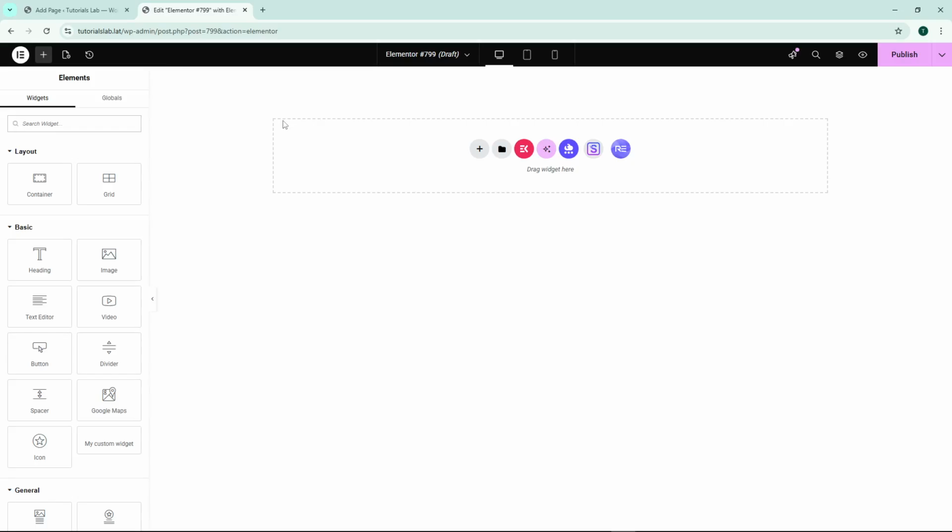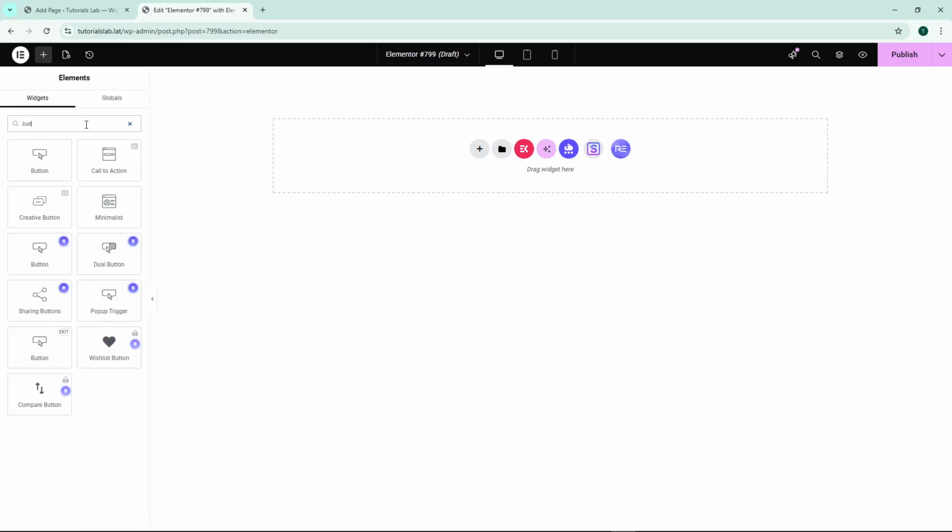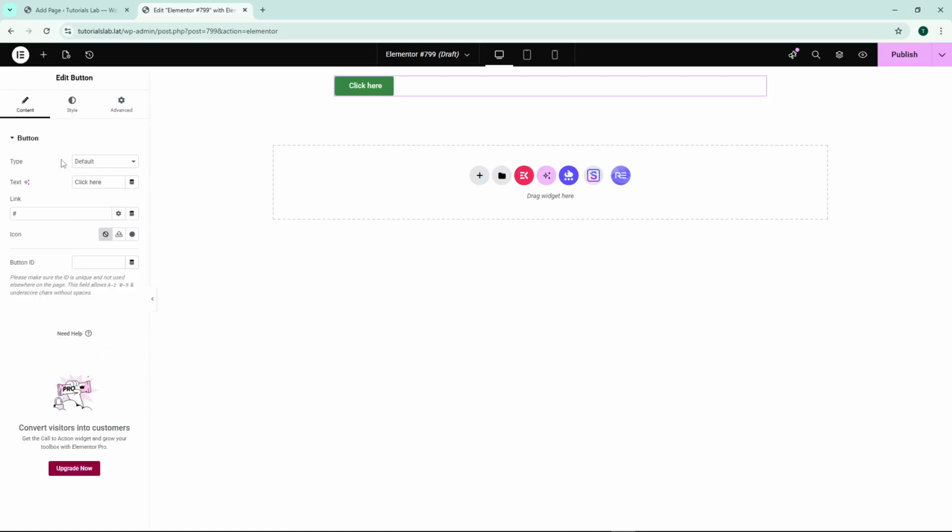Now that you're inside Elementor, look for the search field in the left menu panel, type in button, and you'll see the button widget appear in the results. This widget is what we'll use to create our side-by-side buttons. Click or drag the button widget to your preferred destination on the page. Position it wherever you want your first button to appear.